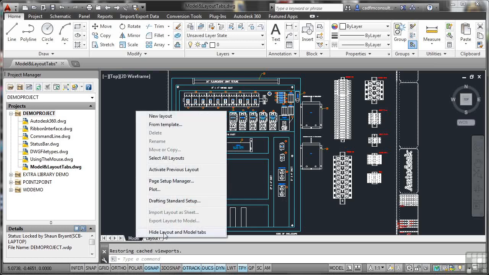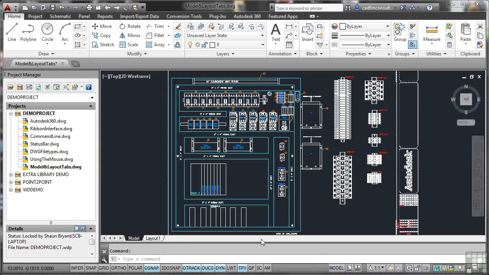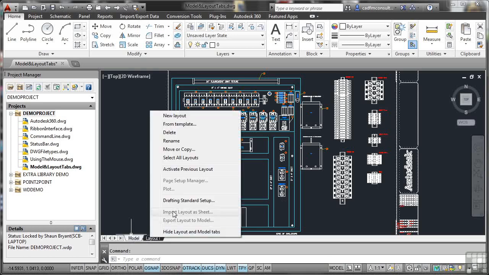The nice thing about these tabs though is if I right-click on them, they have a shortcut menu. I can hide them again. As you can see, if I click hide layout and model tabs, they go again. I have to go and click here on the model button and display the layout and model tabs again. But if I right-click on the layout 1 tab, for example, I can go into things like drafting standard setup. I can activate a previous layout. I can move or copy. I can rename and so on.